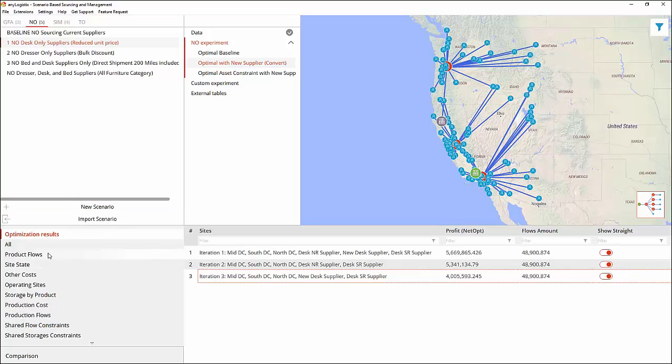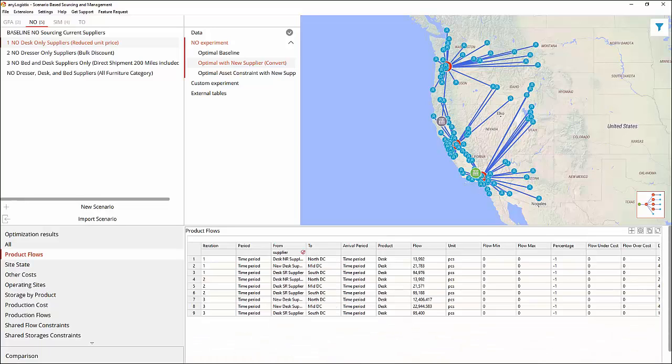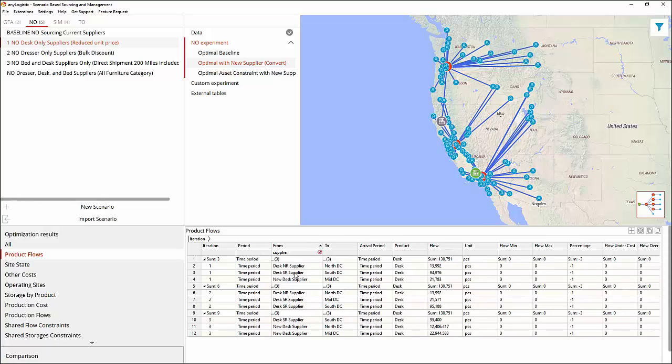Another way to view that is by taking a look at product flows. You can have an idea from a supplier's perspective how that occurs. So take a look at this. You can set up your iterations. You can take a look at the best option, right? And take a look at this.